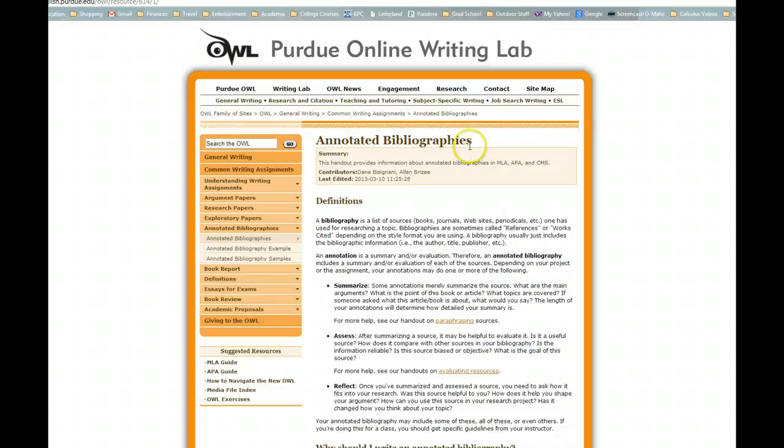At the top here, it gives you a definition. A bibliography is a list of sources, books, journals, websites, periodicals, magazines, anywhere that you get your information for your paper. One is used for researching a topic. They're sometimes called references or works cited depending on the style format you are using. In this particular style format we're using, APA, that will be the American Psychological Association. It's a format that we're going to be using. We're going to be calling those a reference rather than a bibliography.